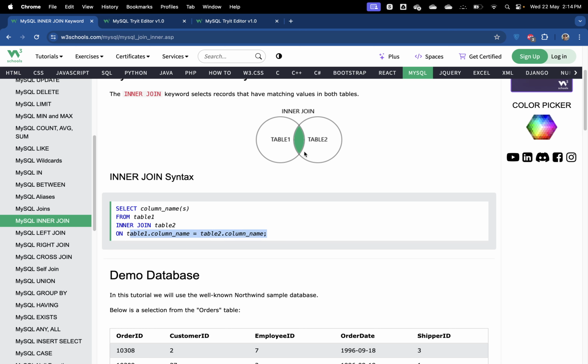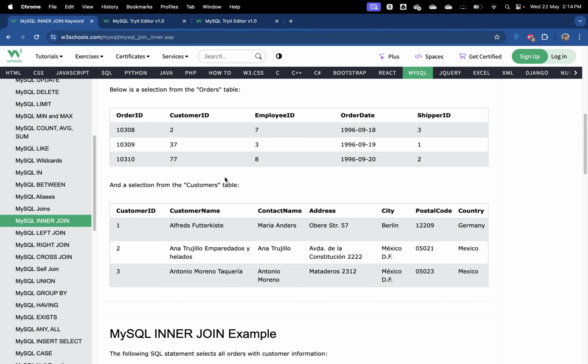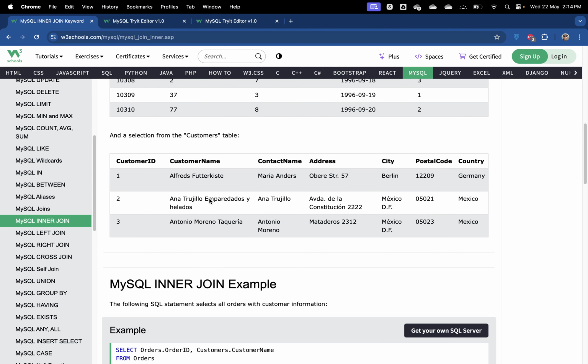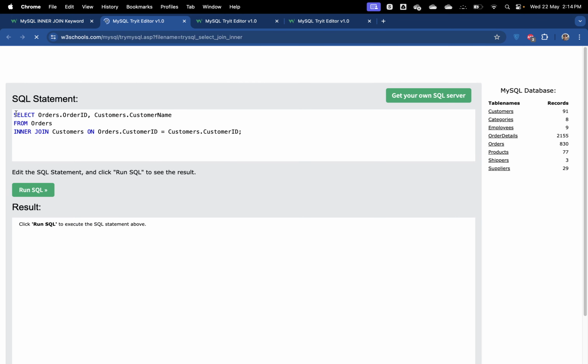So this will give us only those records that are the same in both tables, returned from table 1 joined with table 2. Assuming we have a database, in this tutorial we're going to use this default database. We have a custom orders table and a customer table. In order to write the join, we explore the same thing we just talked about a moment ago.